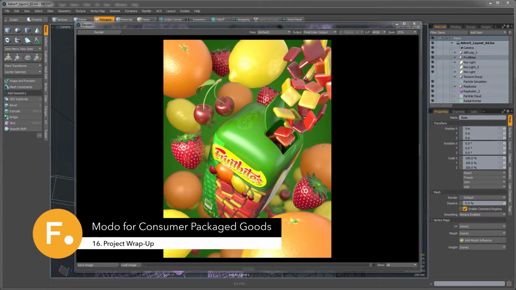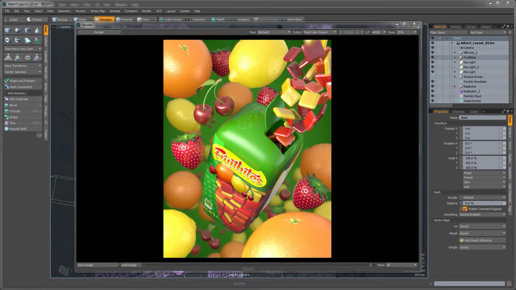So here we are at the finish line. We have our completed rendering, and I think the results really speak for themselves. I think we've really ended up with a fantastic looking image that the client would be pleased to be able to use for their product pitch.